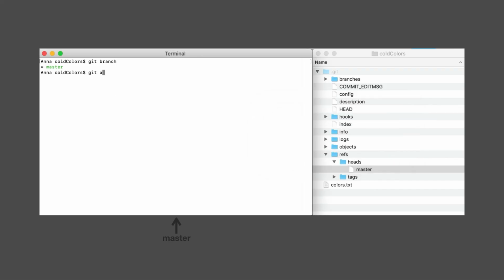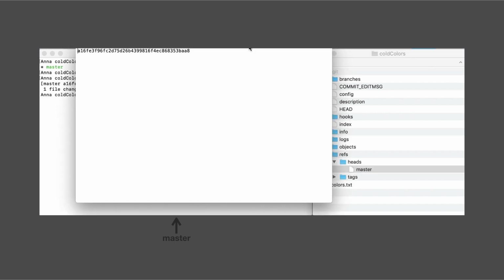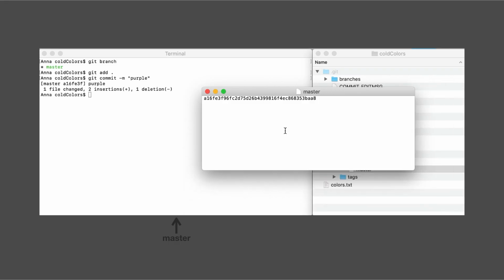And now let's add everything to our staging area, and let's make another commit. I'm going to pass in purple as the commit message. And we can see here we have our commit hash A16FE3F, and it's on branch master. So now if we go into the master file again, we can see that the commit hash in here is that of the purple commit. It's A16FE3F.